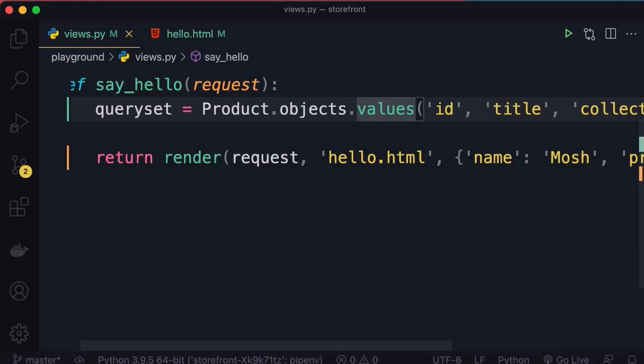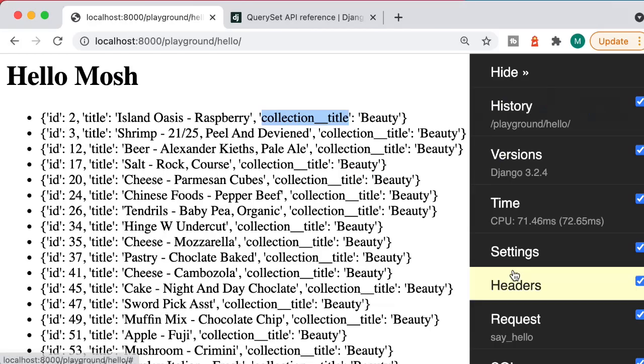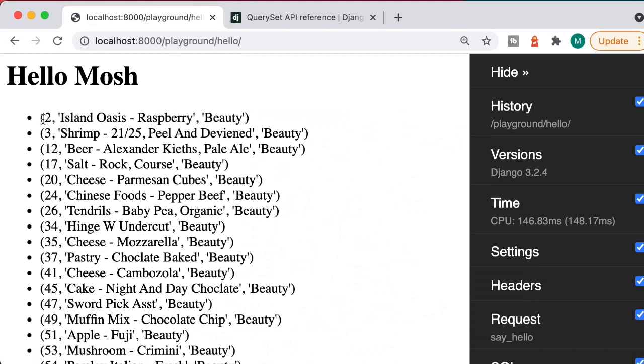Now we have another method called values list. And with this method, we get a bunch of tuples instead of dictionaries. So take a look, refresh. Now each object is a tuple of 3 values. So here we have the ID followed by the title of the product and the title of the collection.